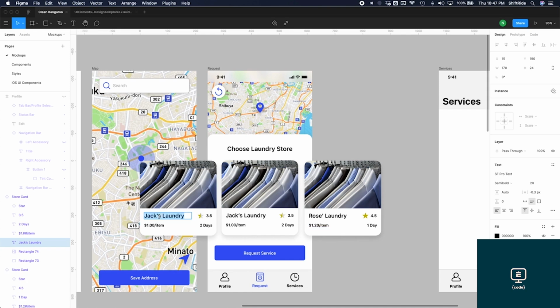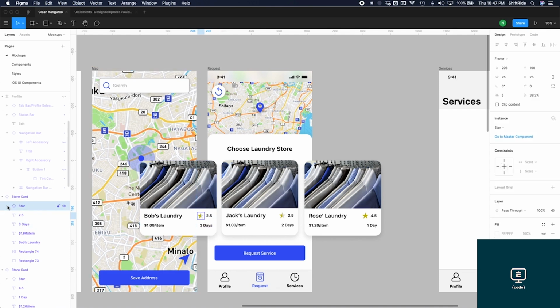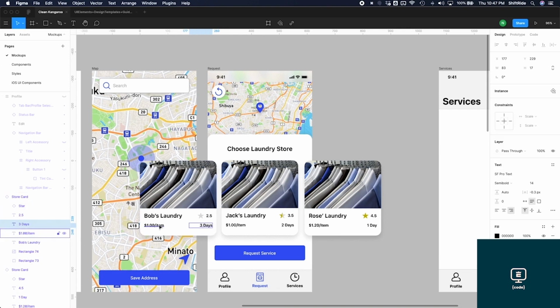Let's go to this one here too and change it to Bob's Laundry. Give it a star of, I don't know, let's do 2.5. Change the turnaround time to maybe 3 days, and then change the star here by hiding my other two to the unfilled, and then change the price to maybe, I don't know, 80 cents an item.